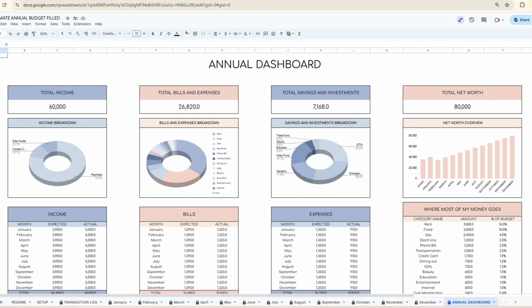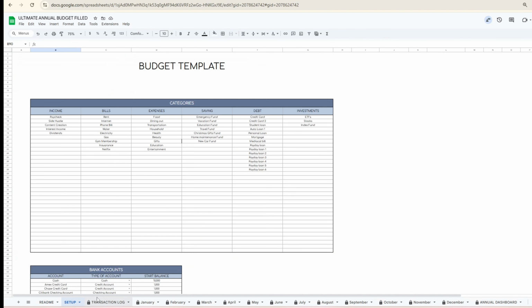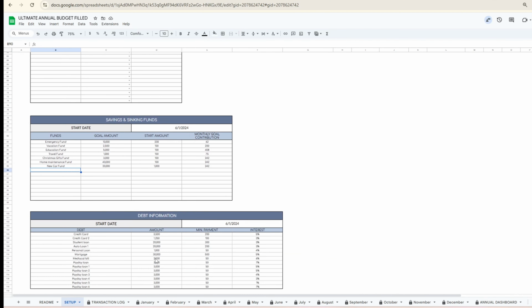Hi, in this video I will walk you through the ultimate budget spreadsheet template to show you how to set it up and track your finances. At the bottom of the screen you will see the different tabs that are included in the spreadsheet. There is the Instructions and Setup tab where you will find everything you need to get started.